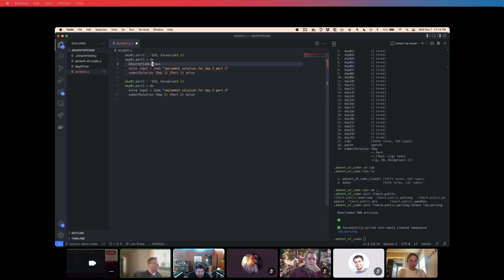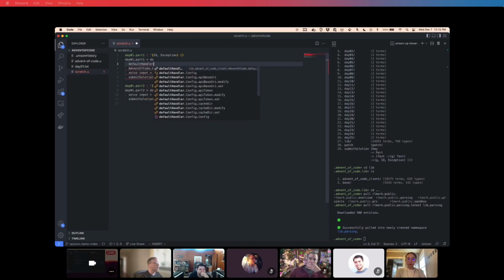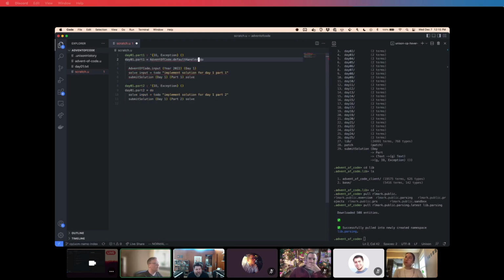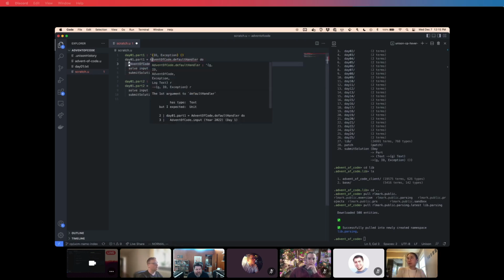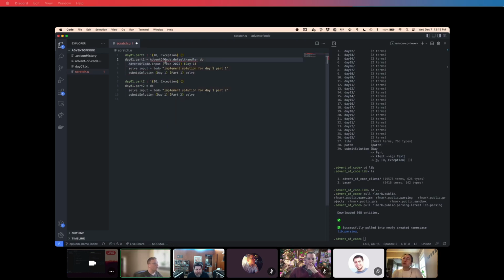So Advent of Code input, day 1, year 2022. And then we just need to default handler this. And can you just put this around the whole do block maybe? First argument has type text, but I expected unit. Sure.